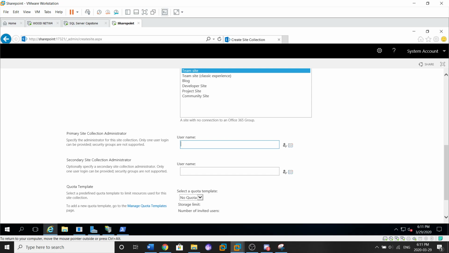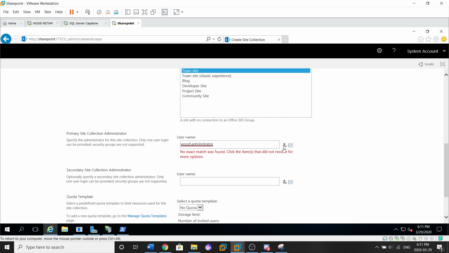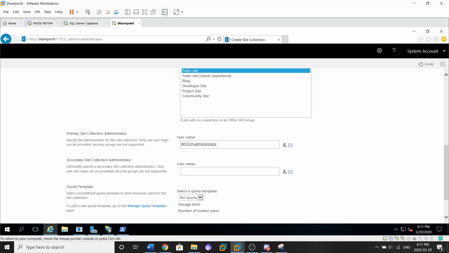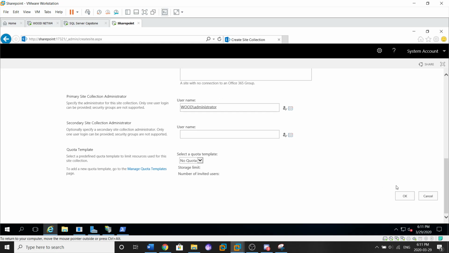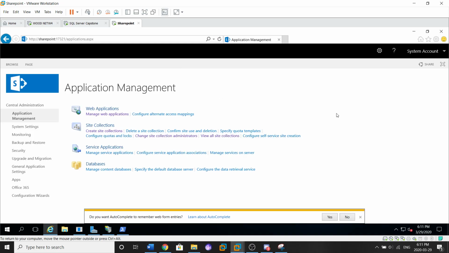And then for your administrator, we're going to use the domain administrator, which is wood/administrator. Then we're just going to check and make sure that it's spelled right, which it's not because I can't spell. So it's wood/administrator. Then type that. Perfect. For a secondary site collection administrator, you can use one if you want to, but we're not going to use one in this case. Then you're going to want to hit OK, but again, I'm going to hit cancel because I already have one.